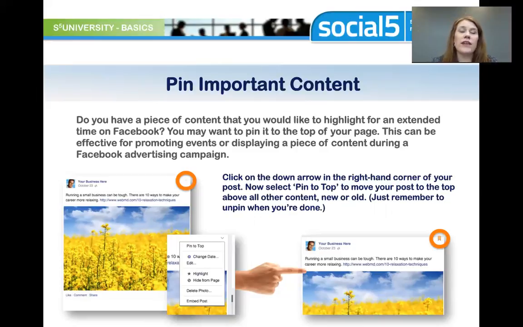Now, this is really great if there's something particularly interesting going on. If it's an event you're running or something like that you were trying to promote, make sure you unpin it when you're done, because you don't want to leave it there all the time. Unless it's like a video about your business or something, then it's probably okay. But depending on what it may be, if it's only a limited time type event, unpin it when you're done so that that's not the thing people see when they first log into your page.